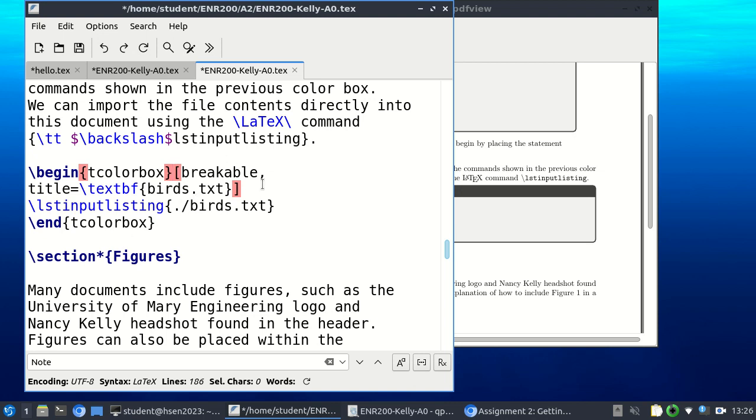What does breakable mean? That just means if this color box is so large that it can't fit on the page, it can go on to the next page. I'll talk about the other stuff later, but I just want to show you that if you want to put a title on top of a box, you can look at that as an example of how to do it. Any questions on this?